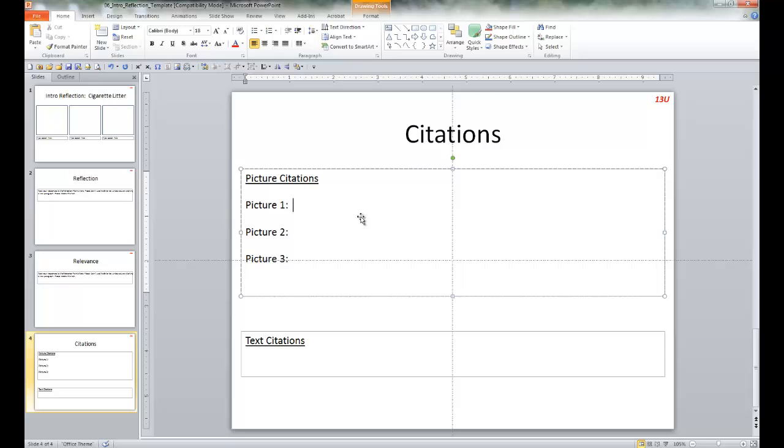So for instance, this could be something along the lines of, for picture 1, maybe along Highway 153 in Hickson, June 10th, 2013. That is an appropriate citation. It doesn't have to be in a complete sentence. That would be an appropriate citation for one of the pictures.